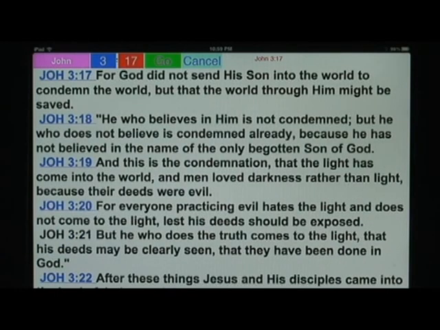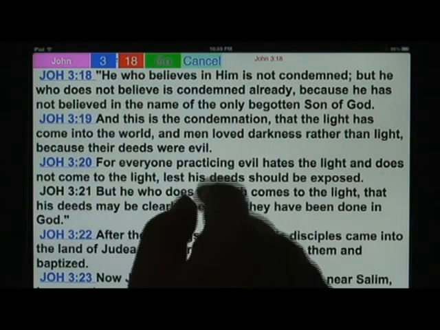Verse 17. For God did not send his Son into the world to condemn the world, but that the world through him might be saved. Verse 18.